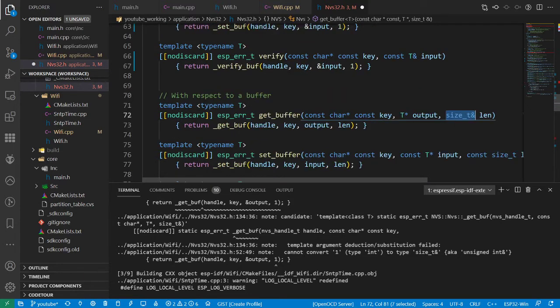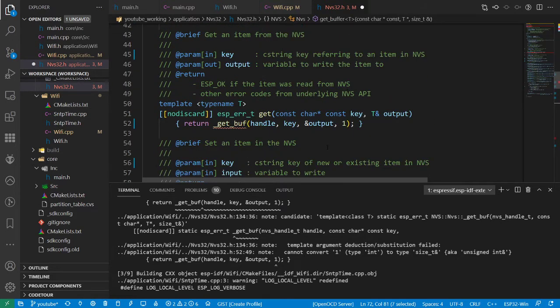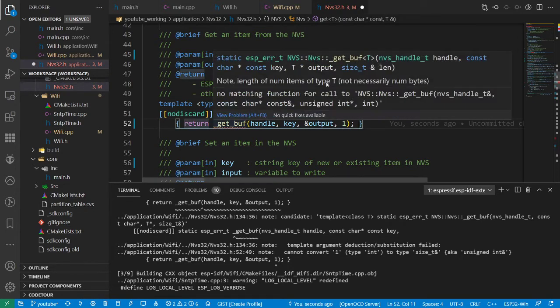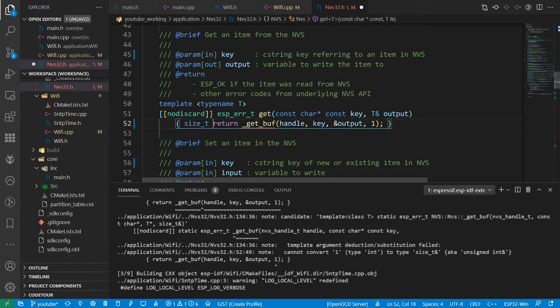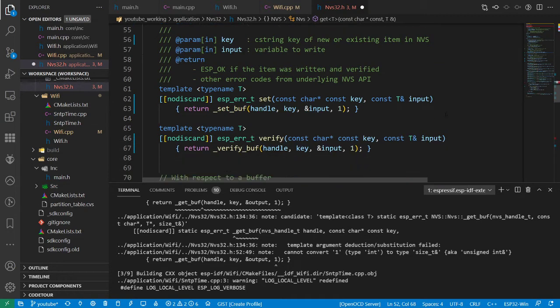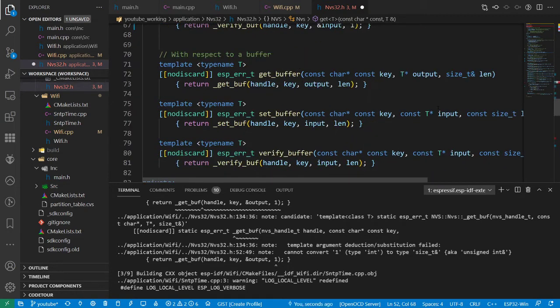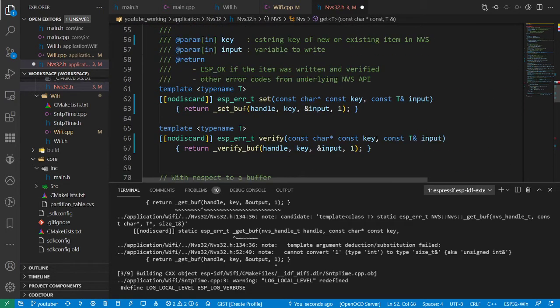Now we could do an implementation of this for what's called an RVAL reference, but I think it would probably make more sense to just do that. I know that looks a bit rubbish. Now let's check the set and verify. Yeah, they're both const, so they're not an issue.